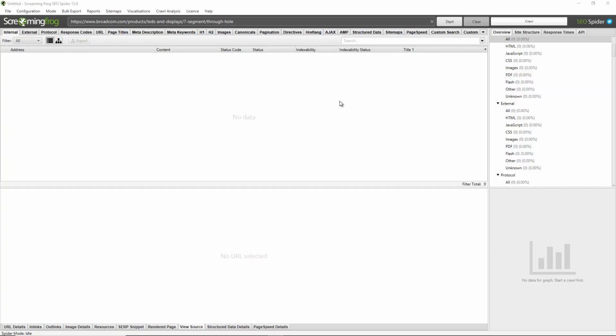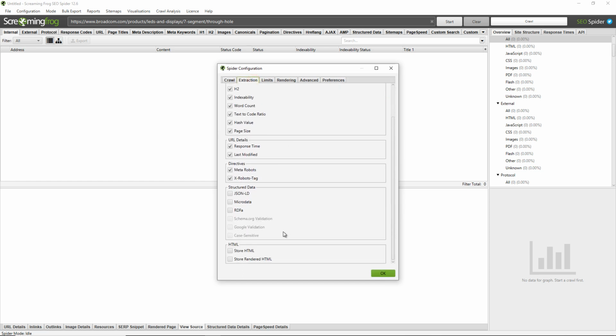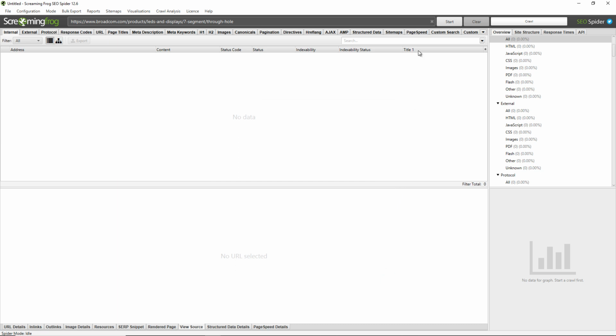Step 7 is comparing raw and rendered HTML. So you may wish to store and view HTML and rendered HTML within the SEO spider when working with JavaScript to help debug some scenarios. If you go to configuration, spider, extraction, and scroll down and tick store HTML and store rendered HTML, this will save the HTML within the SEO spider.